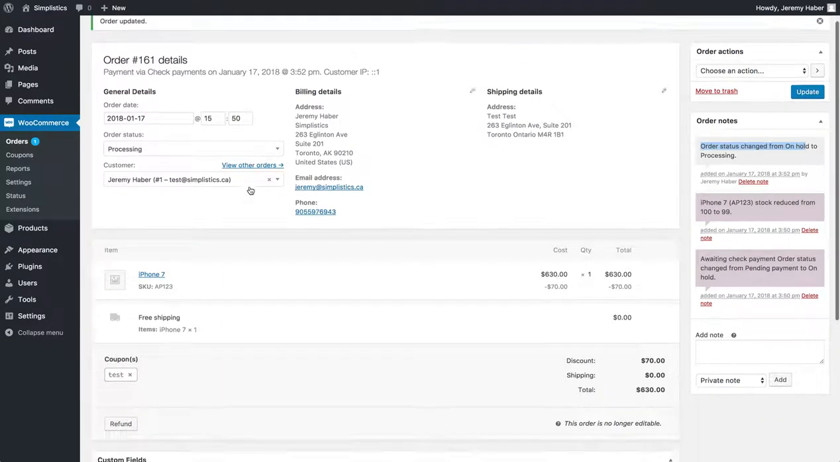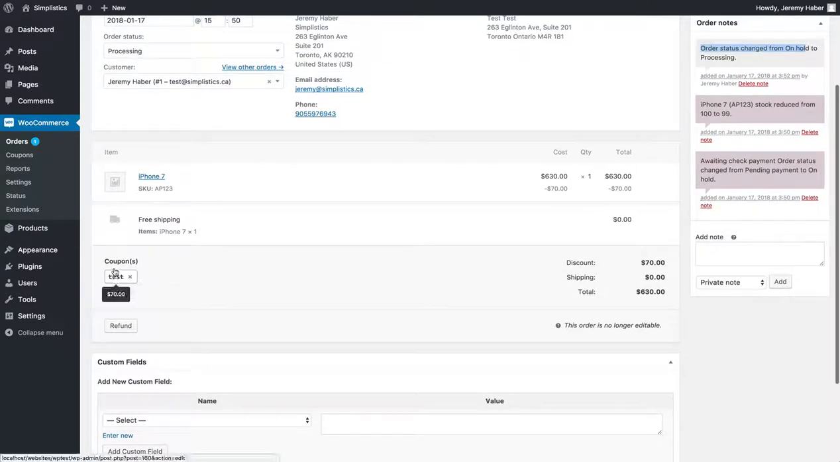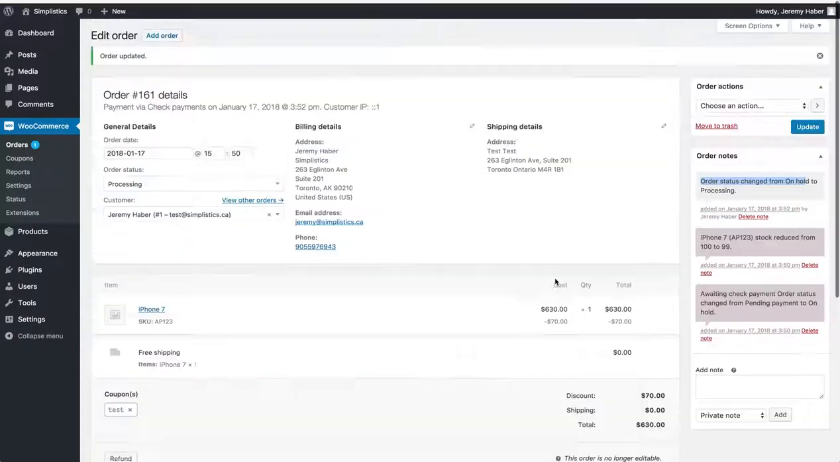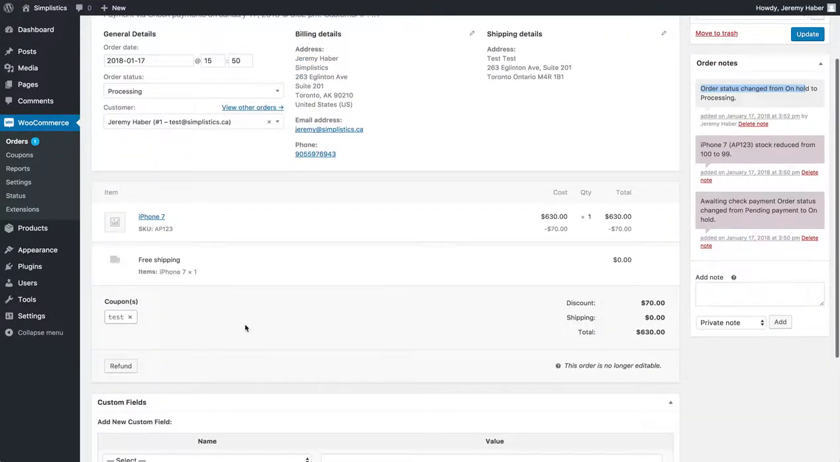Great, and I can see the entire order. Everything that I need to know about the order is in here: what coupons I used, what products were ordered, how much was charged, and anything else I need to know. Now, there's one thing that you need to know. You cannot edit the order in WooCommerce.